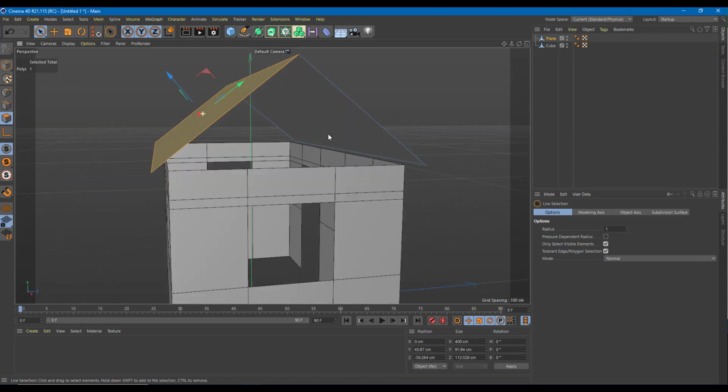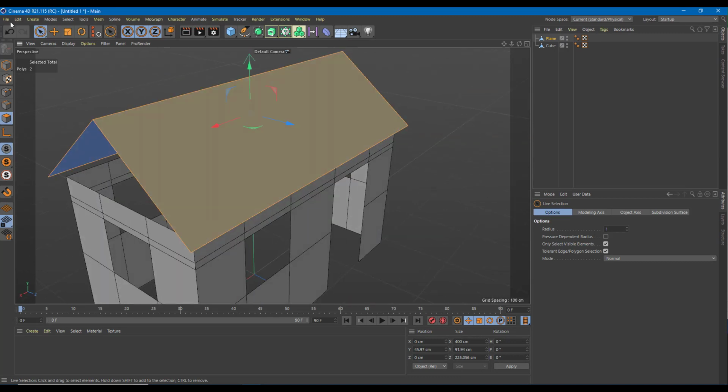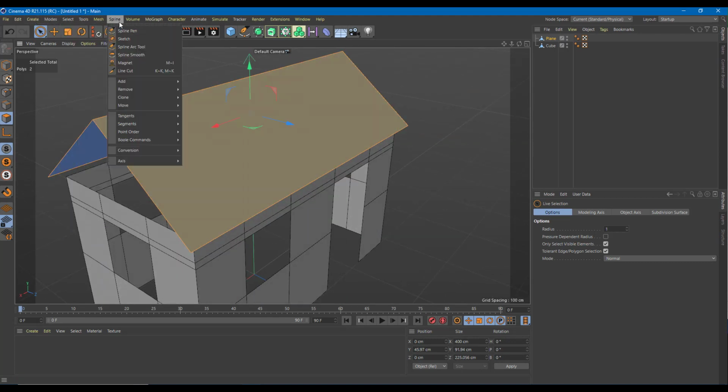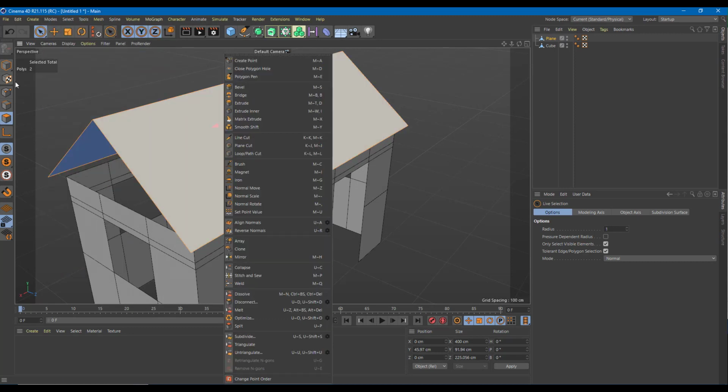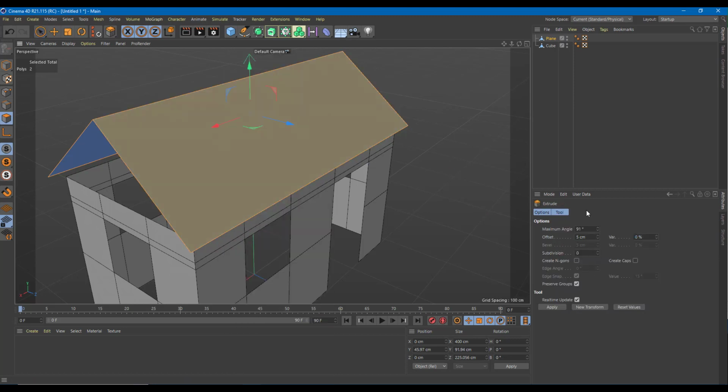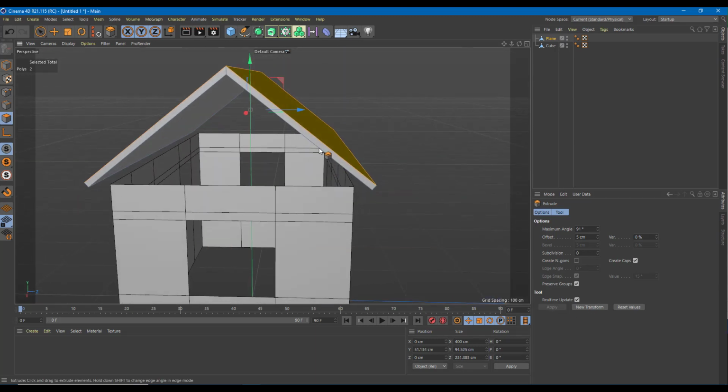So I want to do a capped extrude. So I'm going to go over here onto the extrude. I'm going to right click and I'm going to extrude this out. So extrude this just like that, and over here on the option, I'm going to click on create caps and I'm going to apply that, and you can see that this is how it works out.